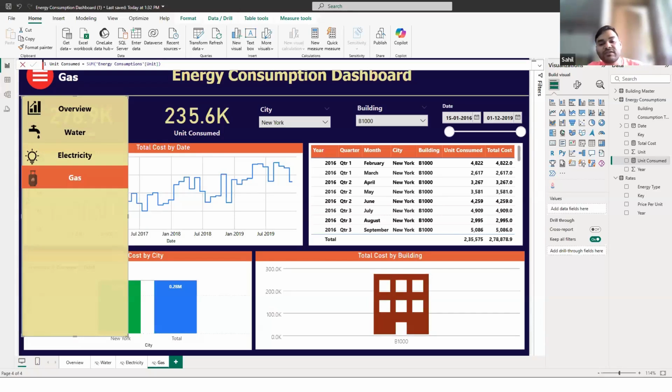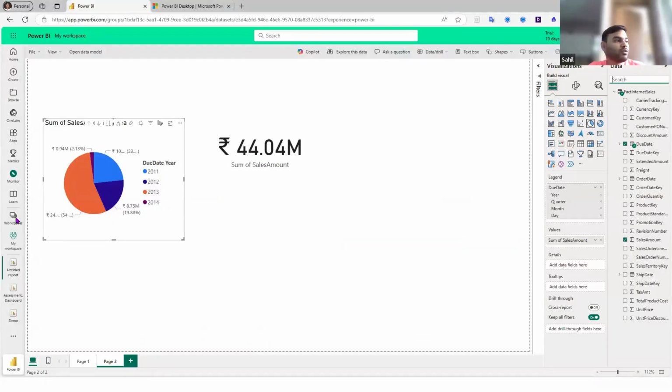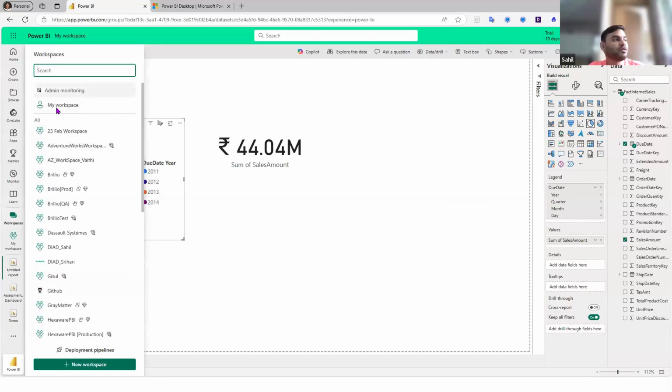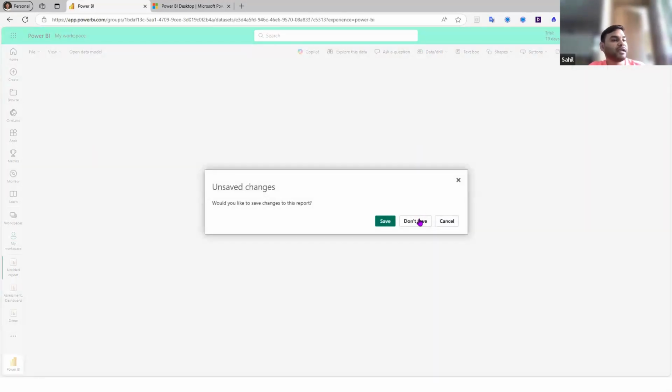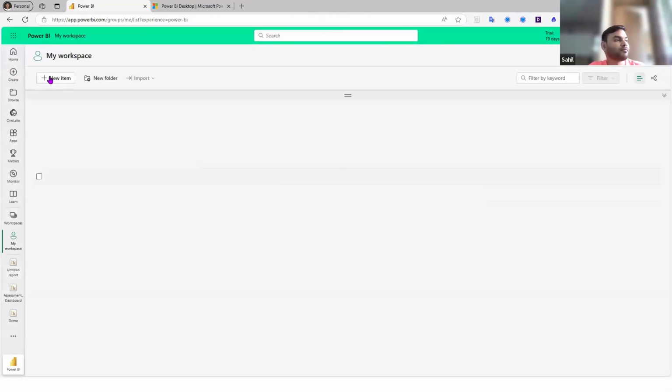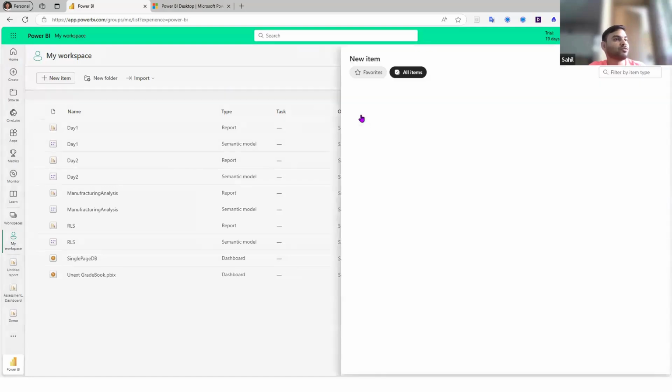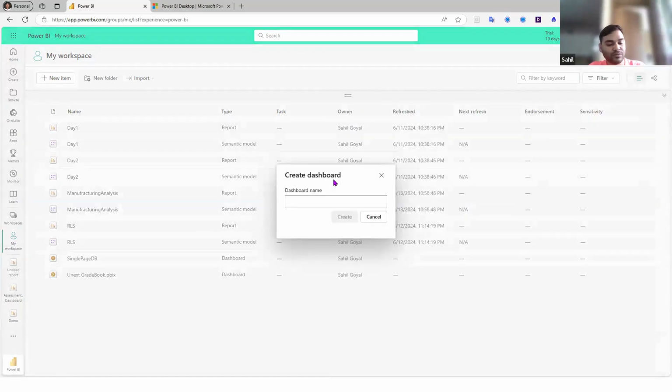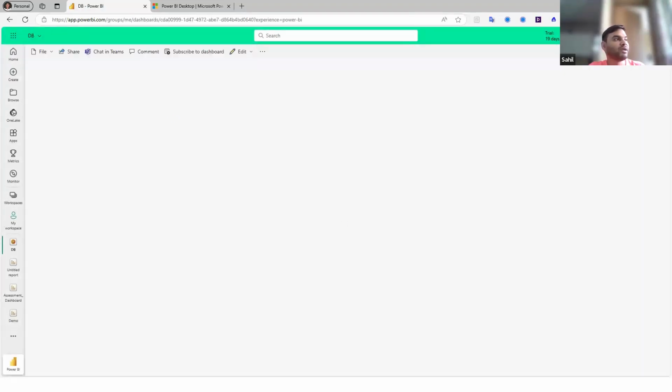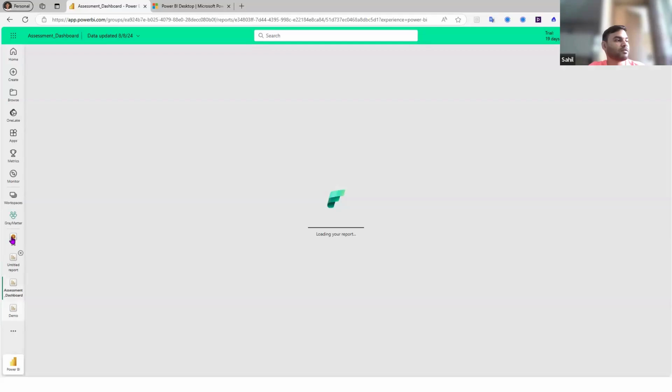What is a dashboard in Power BI? A dashboard in Power BI is where you combine multiple reports together in the Power BI cloud. That is where the dashboard will be built. For example, if you go to a workspace, you have an option to create a dashboard. And what this dashboard is going to do is allow you to bring your data from different reports.